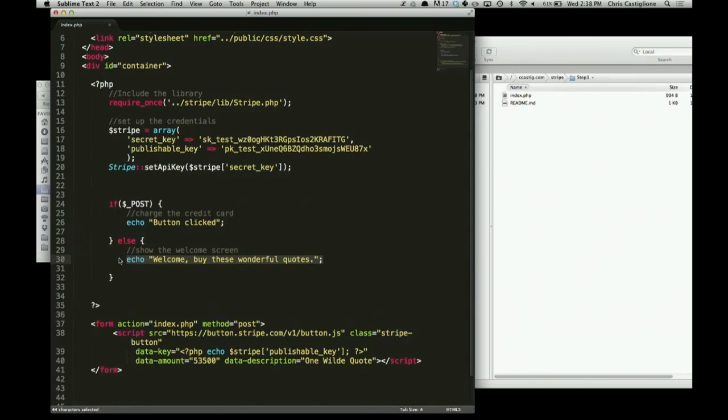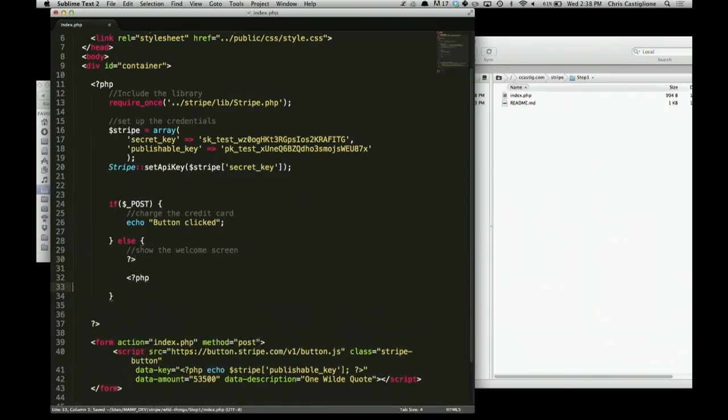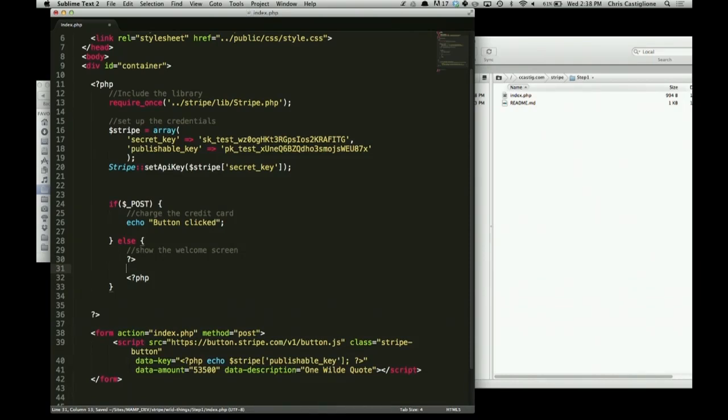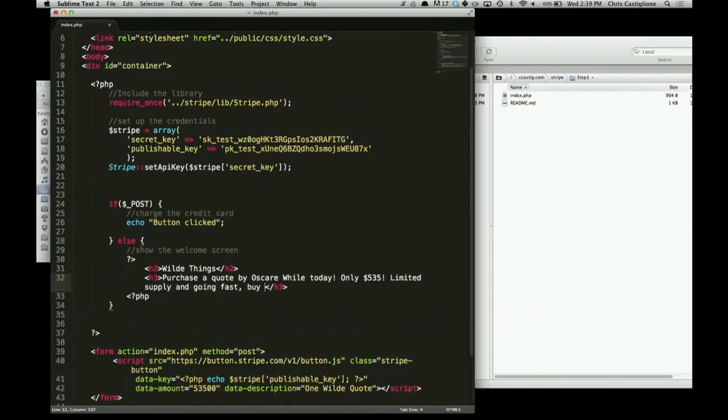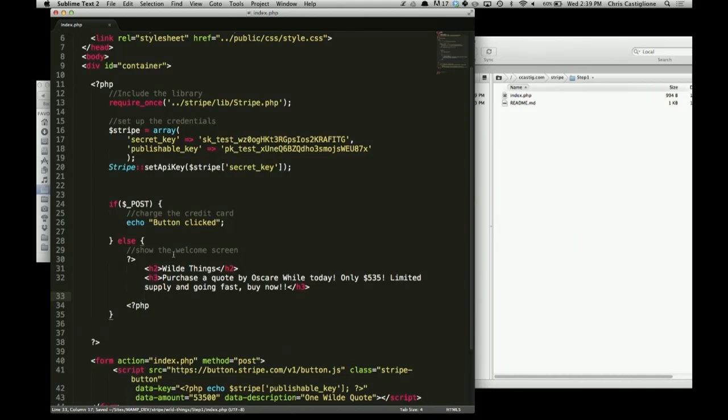So let's get coding with that. Instead of having just this echo welcome, I'm going to break out of PHP here so I could insert some HTML. And I think what would be cool is just to put an H2 here, just kind of decorate the title a little bit, and an H3 here, and so purchase a quote. Lots of exclamation points. Awesome. Okay. So it'll look a little bit better to have some of that there. It's pretty self-explanatory.